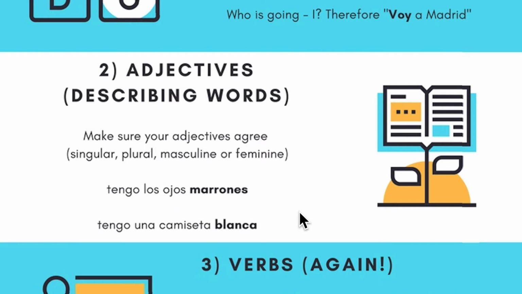And perhaps an even clearer example is the second one. Tengo una camiseta blanca. Blanca is white and it's describing t-shirt. So blanca ends in an A, camiseta ends in an A, and blanca is agreeing with camiseta. So, to sum up, adjectives, describing words, make sure they agree. And when you're doing your translation, as far as you can, make sure that this is happening.